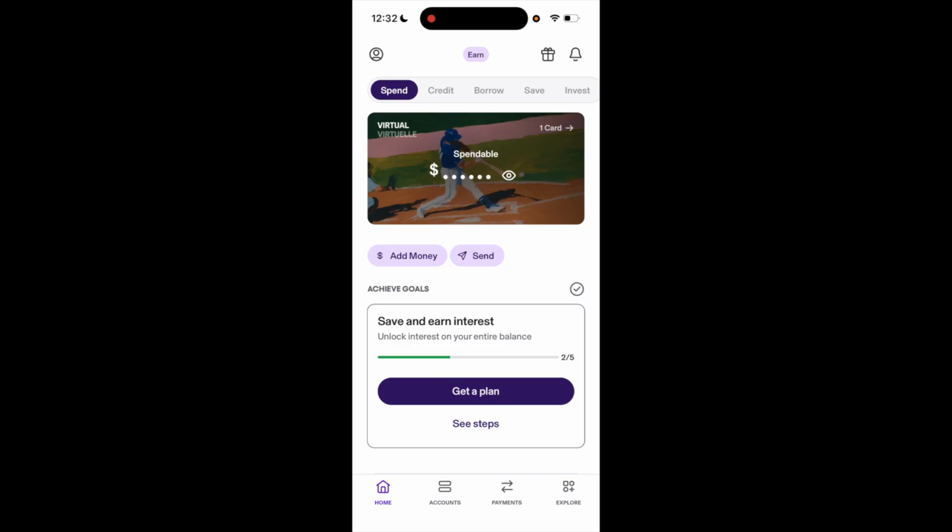So very simple, very straightforward. That is how to change your virtual card design on the KOHO Financial application.